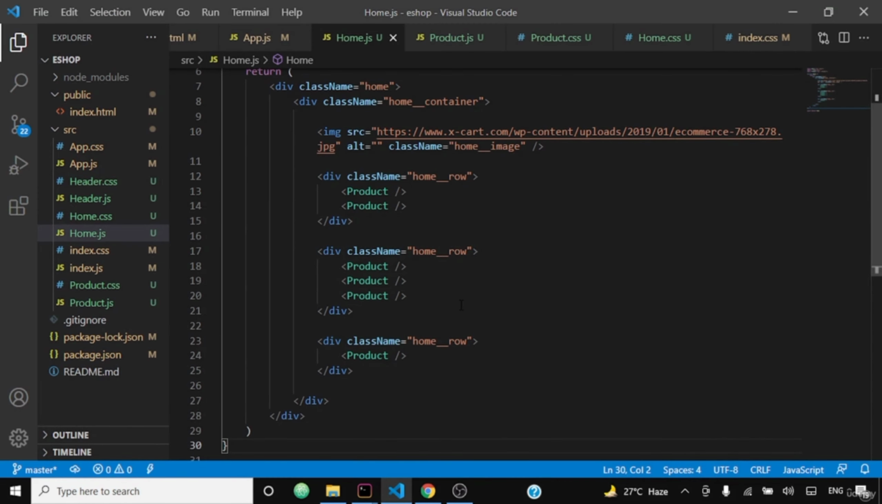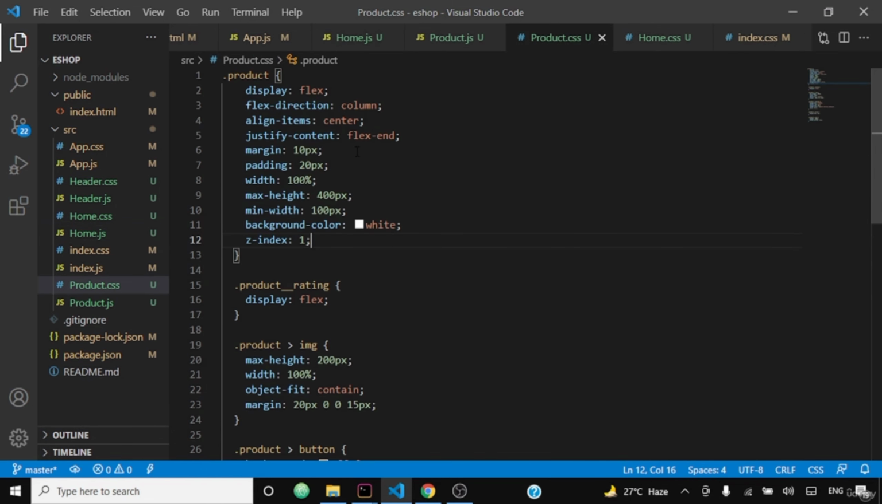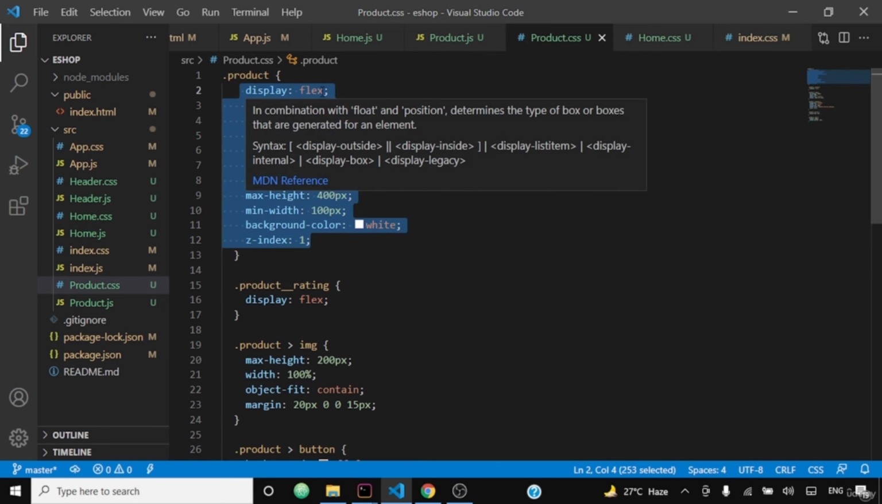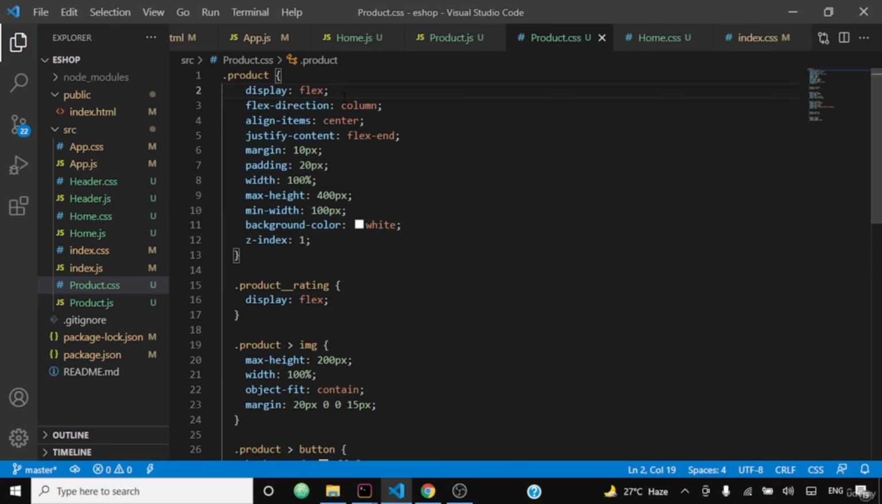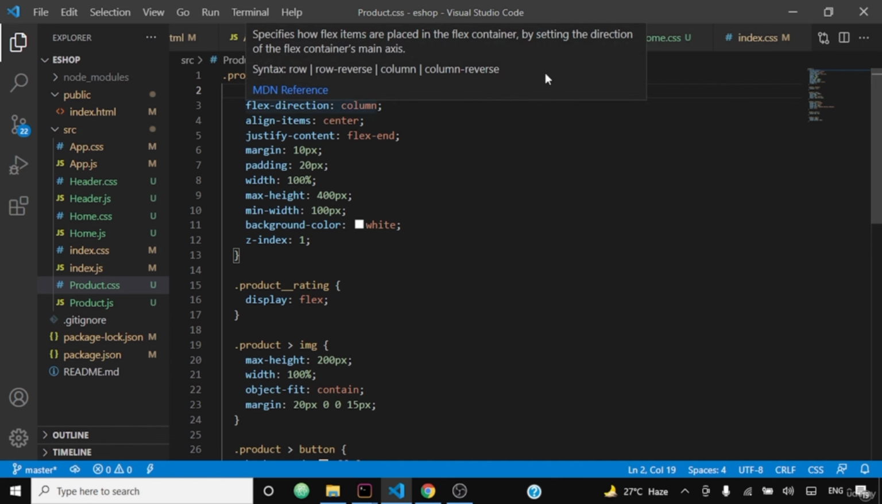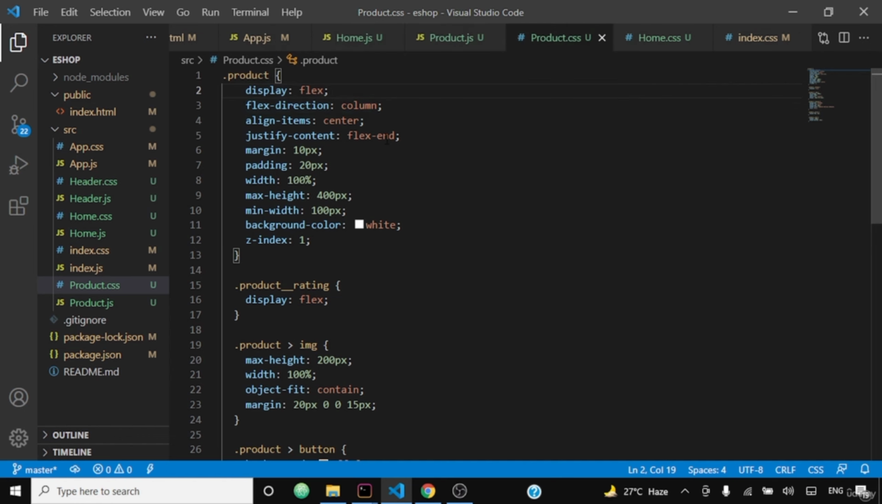As you can now see, I've completed the product.css, home.css, and index.css with the styling part. So let us see one by one. In product.css, for the product div, the display should be flex, so that one will be beside the other. So every product should come one after the other in a given row. So the flex direction is column.